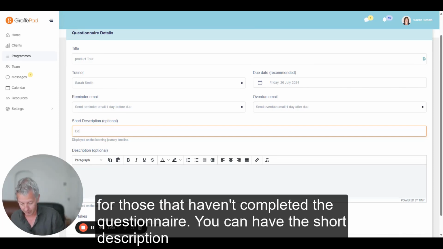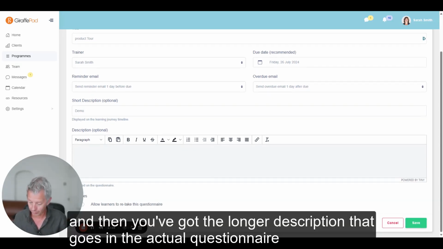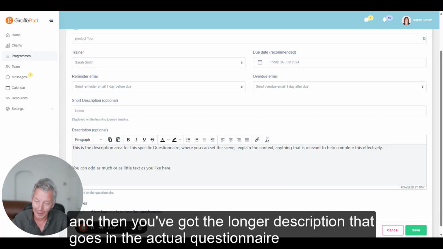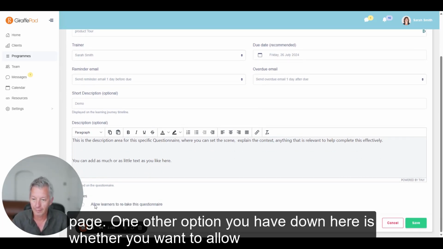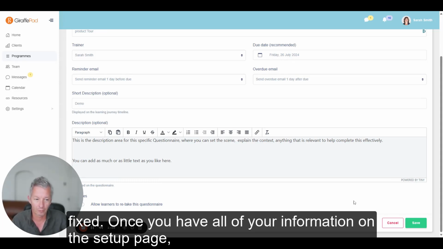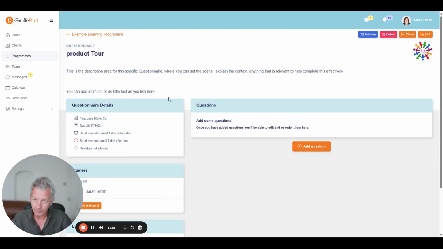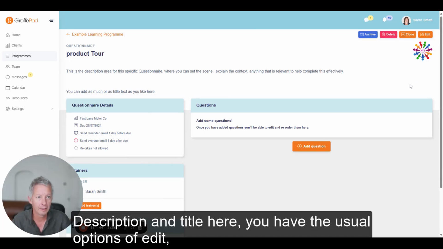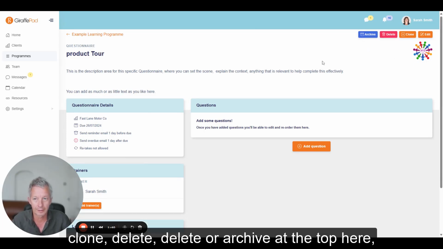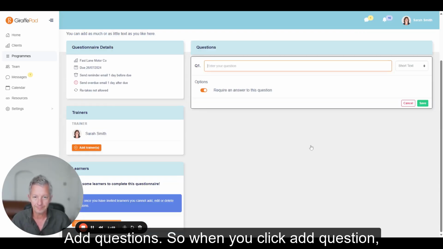You can have the short description line here that goes on your learning journey. And then you've got the longer description that goes in the actual questionnaire page. One other option you have down here is whether you want to allow learners to retake the questionnaire or whether their first answers are going to be fixed. Once you have all of your information on the setup page, you click Save, and your questionnaire is created. Description and title here. You have the usual options of edit, clone, delete, or archive at the top here. And you're now ready to start adding the questions in using this orange button here of Add Questions.